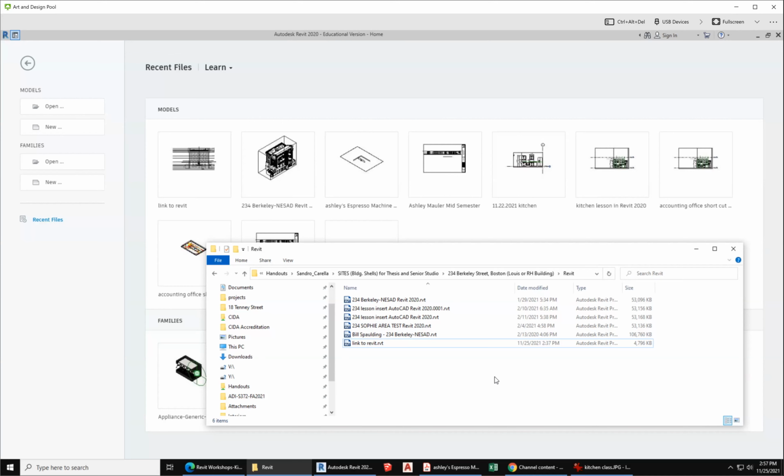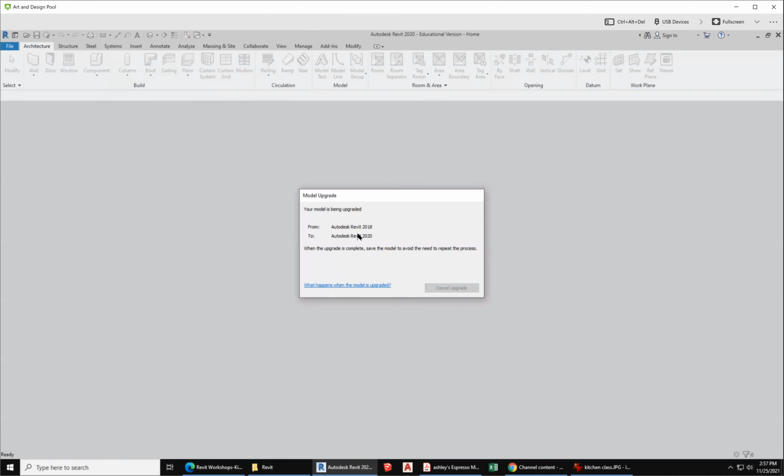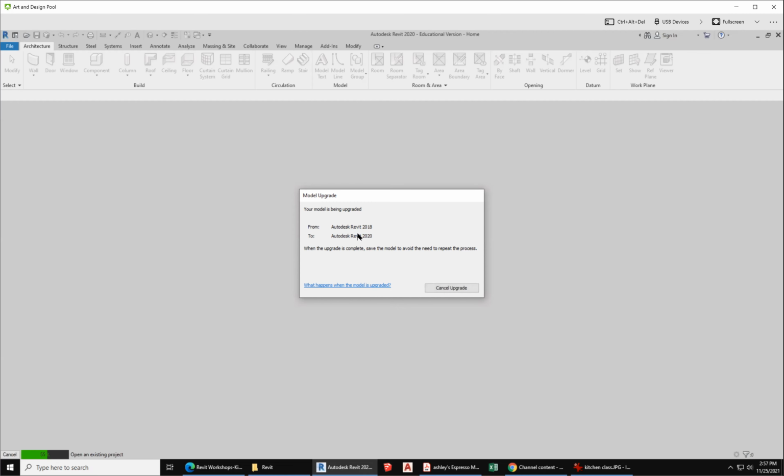Sometimes we're handed a Revit model, not really sure of its disposition. It's a good idea simply to open it. If it needs to be upgraded, upgrade it. Save.